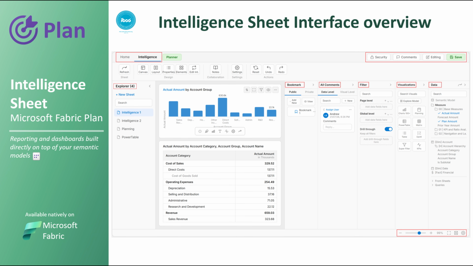In this video, I'll show you how to navigate and interact with the Intelligence sheet in Microsoft Fabric Plan, covering the report layout, the toolbar ribbon, visual level controls, and the switch between editing and reading mode.